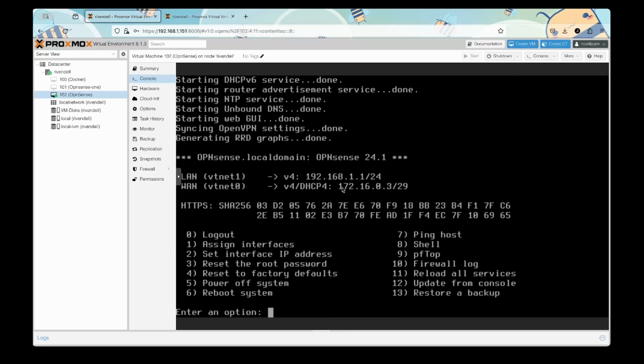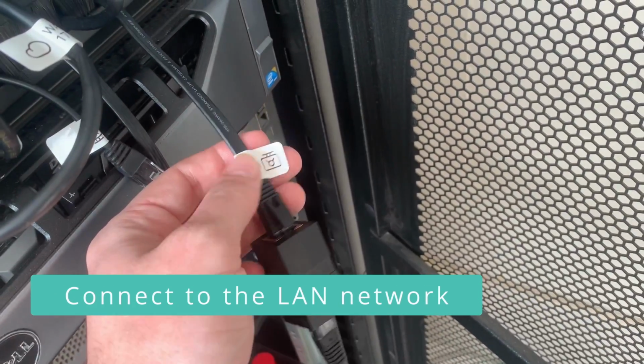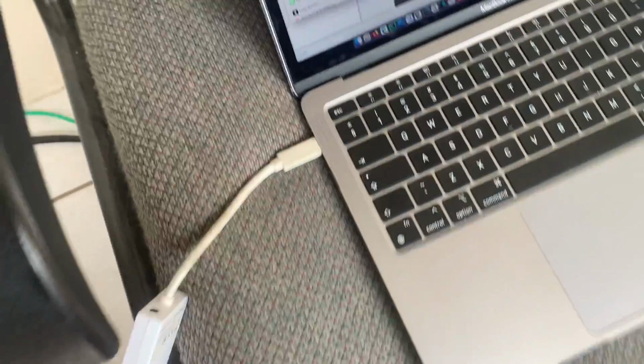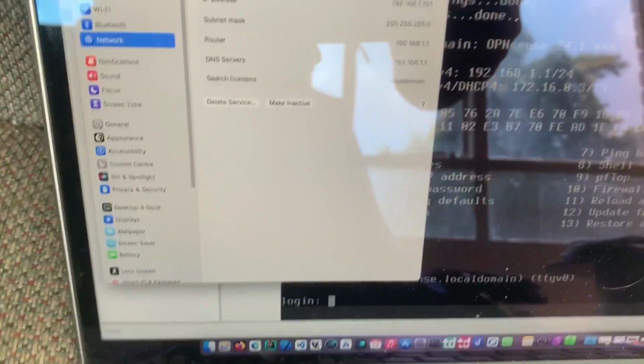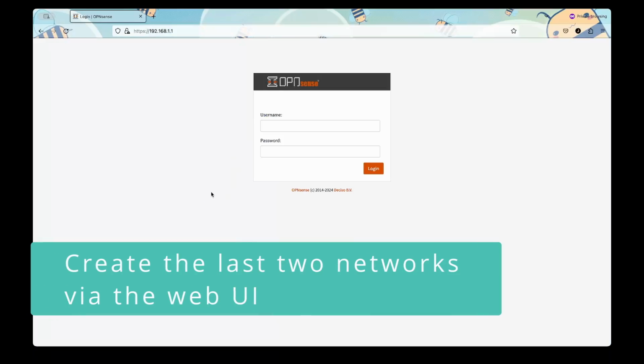We've got the correct IP address. And then for the LAN, it's created a 192.168.1.1 DHCP network for us. I'm then going to plug directly to that LAN connection. And you can see we were given a 192.168.1.101 IP, so we know it's working.